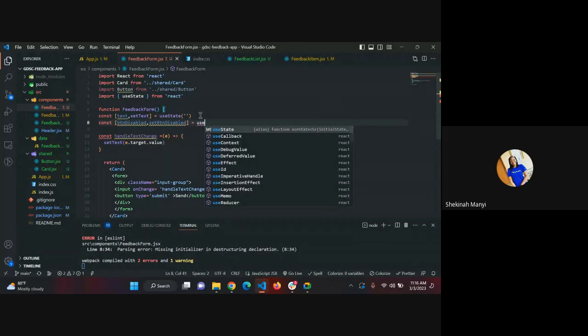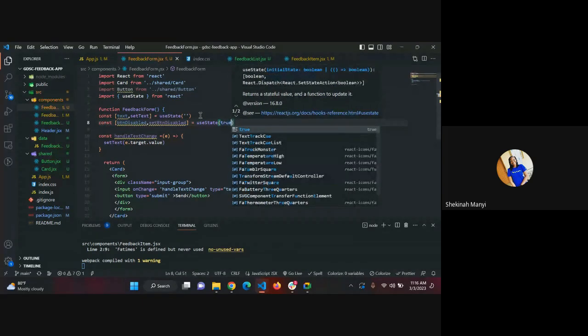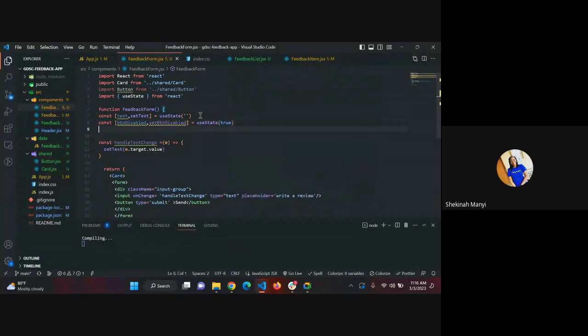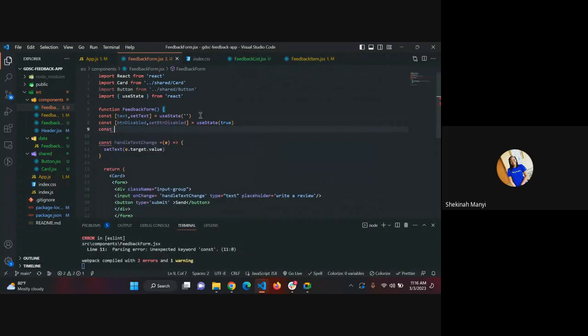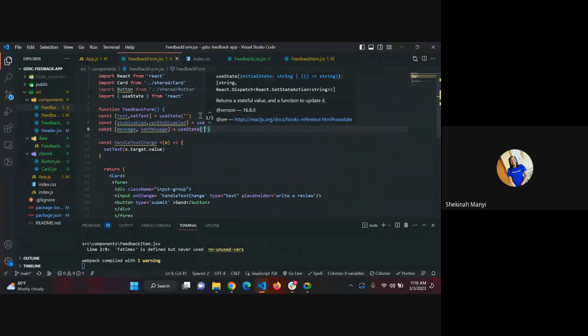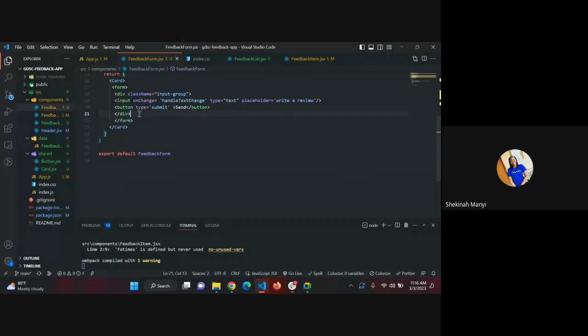Equals to use the true. Then we have the message we want it to be. So it's going to have the state message and set message. So we have equals to use the, it's still going to be null. And then towards the end of the form, I'm going to now call the message here.